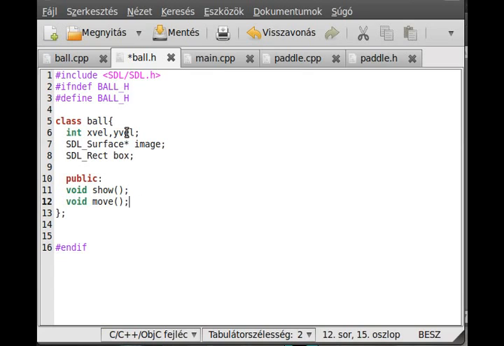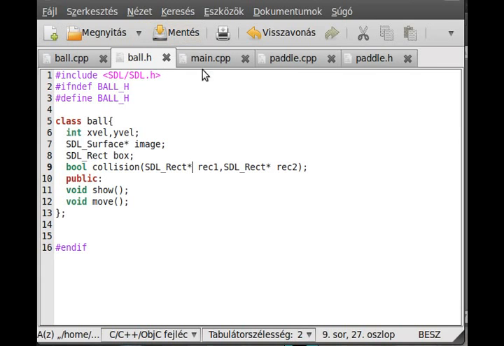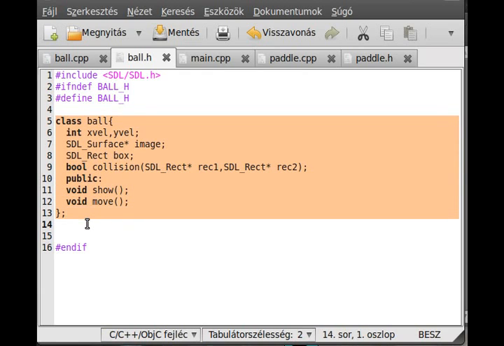Okay, and actually I planned to put the collision in this ball class. So make a bool collision, and the first is a rectangle, rect1, and the second is a rectangle as well, so rect2. Actually, for the performance, we just use pointers in both places, right here and right here as well. So, this is our ball class definition, declaration, as you like to call it.